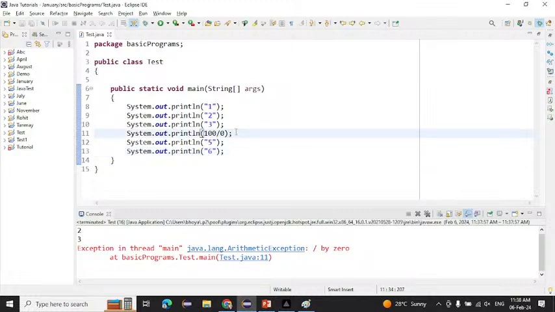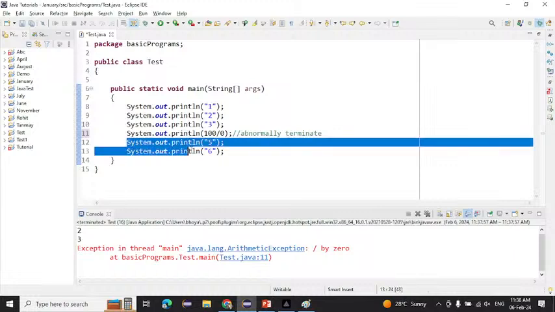what will it do to the JVM? JVM will firstly abnormally terminate the program here only. Where is the exception? Here is the exception. So here only it will abnormally terminate the program. It means after that, whatever we write, it will not print. See, 5 and 6, is it printing? No, right? 5 and 6 are not printing.